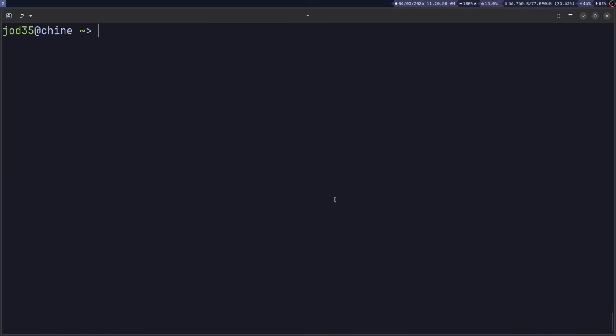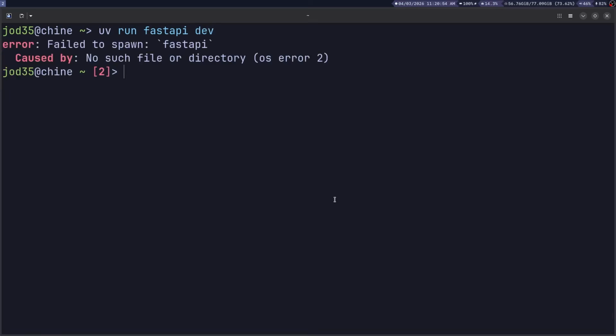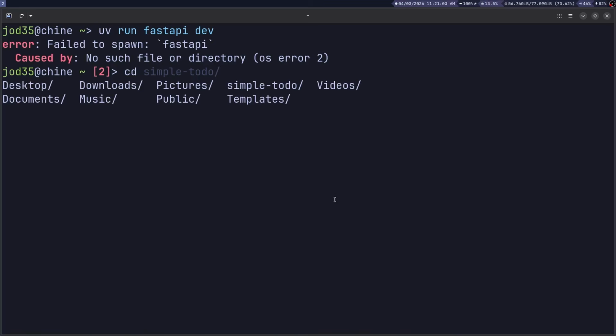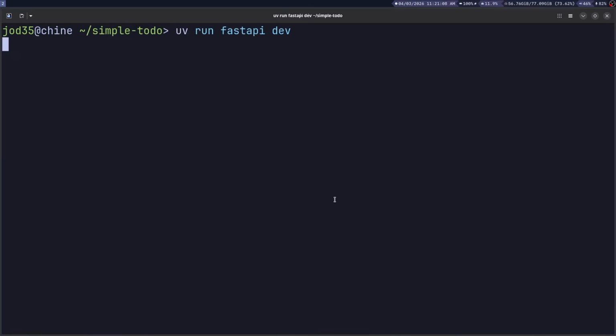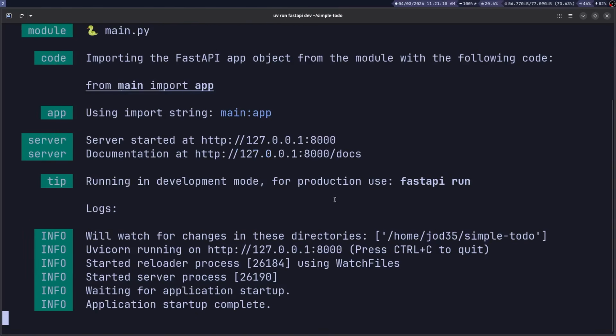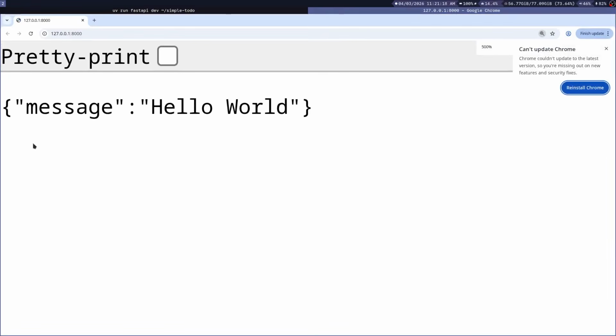We can run our FastAPI server by running UV run FastAPI dev. So UV run FastAPI dev will have to run inside the folder in which we've created the app. So that's simple to do. If I run the command once again, we are now seeing that we are in position to run our FastAPI service and visit our localhost 8000.